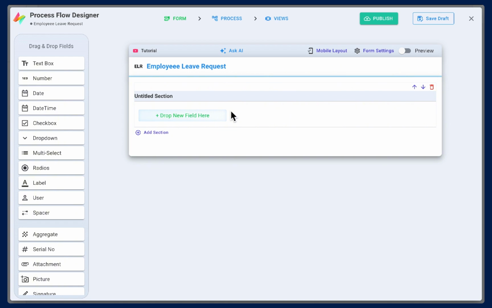Here you'll see the Form Designer. The main form is in the center, and on the left, you have different field types that you can drag and drop onto the form. Forms can include multiple sections, each containing various fields. Let's start by renaming the first section to Leave Details.